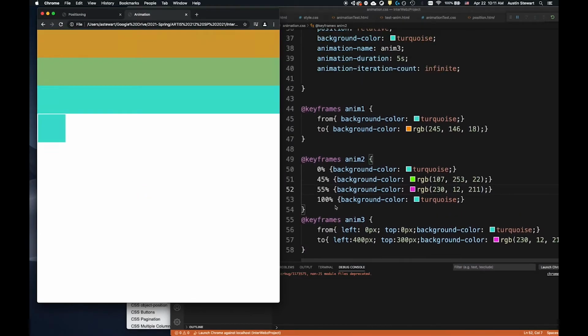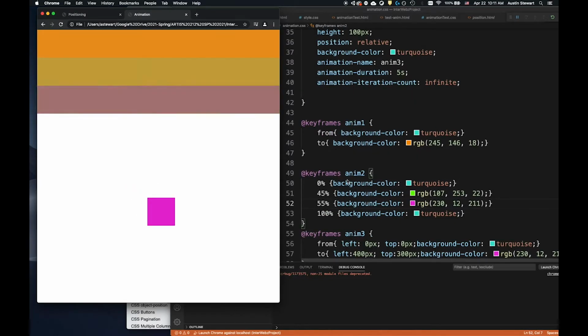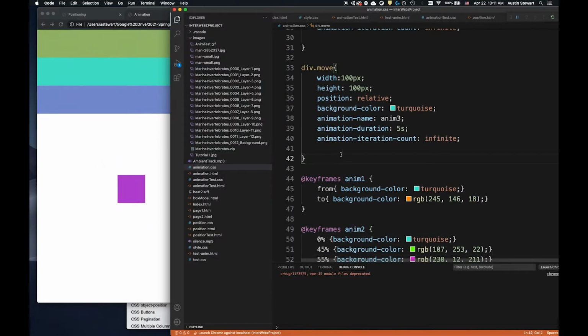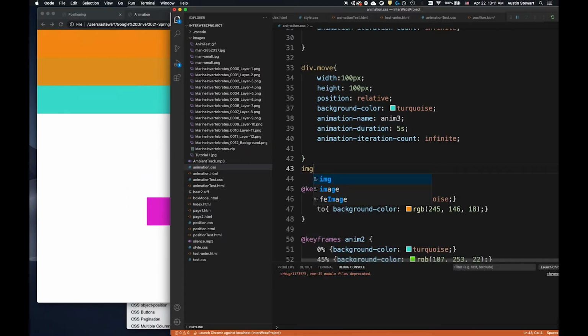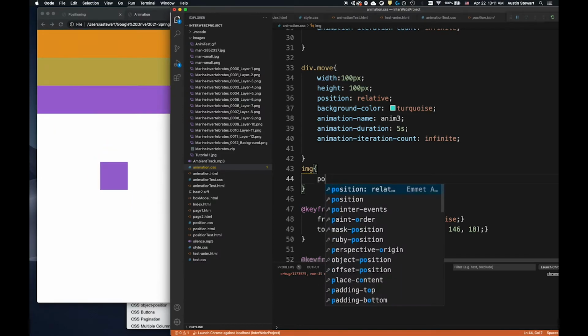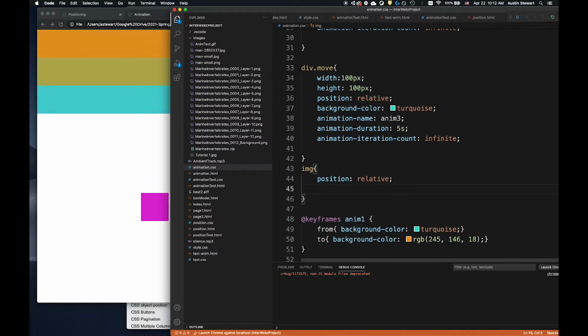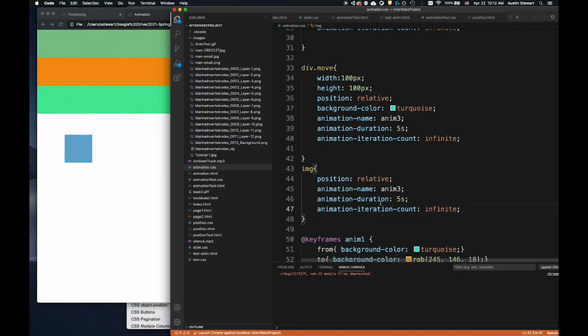Now, we've been doing this just with our divs, but let's go ahead and create an image selector. And I don't know if we're going to need any width and height information, but let's set our position to relative. And let's go ahead and I'm just going to copy these things from move, the animation name, duration, etc. And I'm going to have those in there. Let's go ahead and save this.